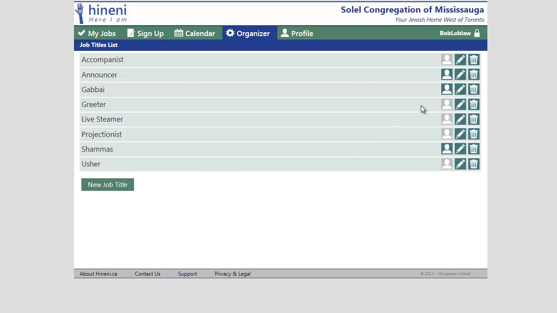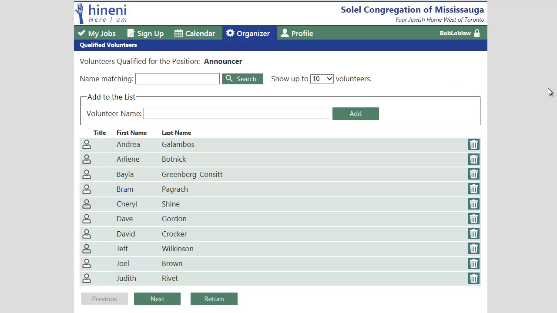If the job title is the kind that will only be open to specific volunteers, you can edit the list of qualified volunteers here. To add a qualified volunteer, just type their name here. And they're added to the list. To remove a volunteer from the qualified list, just click the Delete button here.